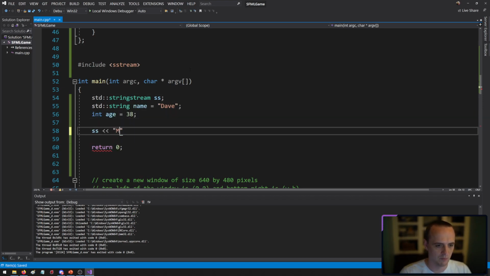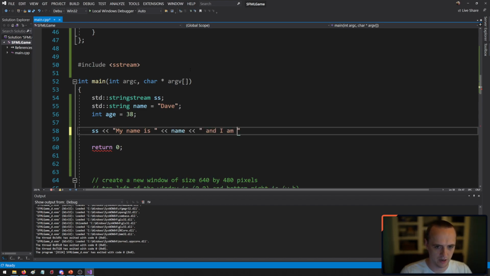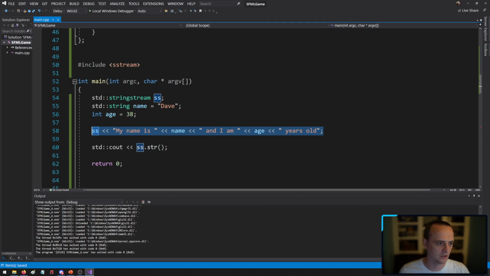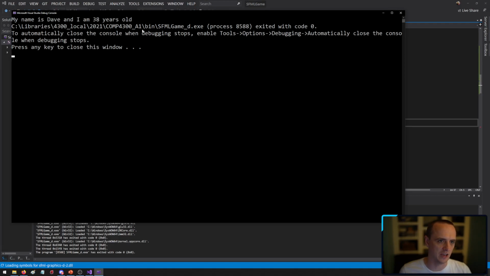So SS, my name is name, and I am age years old. Okay? So a string stream is another type of stream that we are sending data to. And then if I want to print that out, if I want to print out the contents of the stream, I can say standard cout ss.string. So that will give me the string corresponding to what is in the string stream. There we go. So my name is Dave, I'm 38 years old.